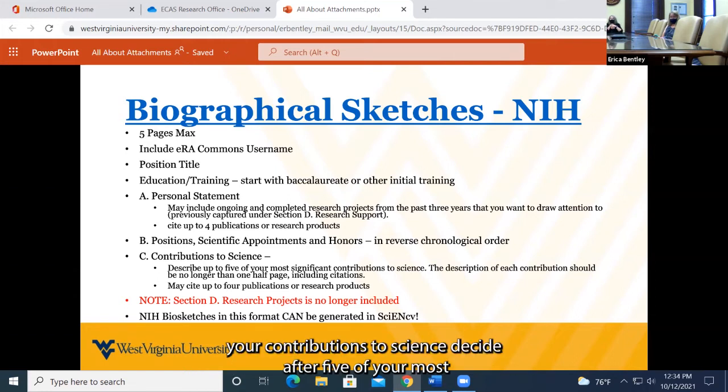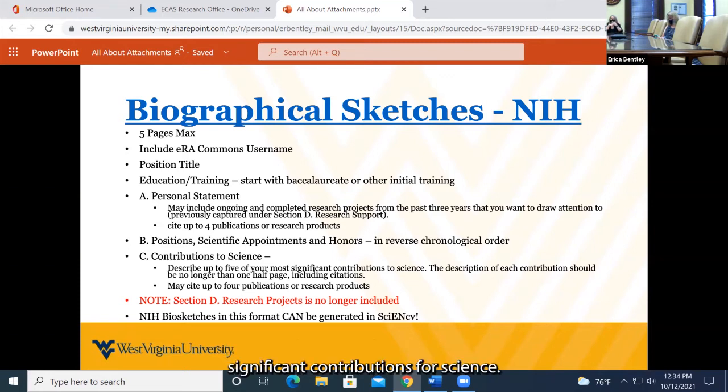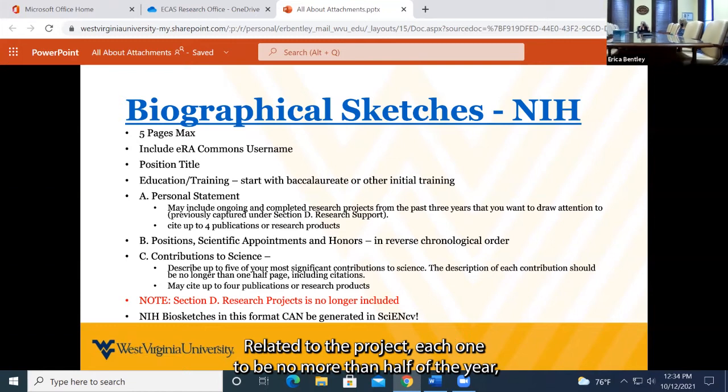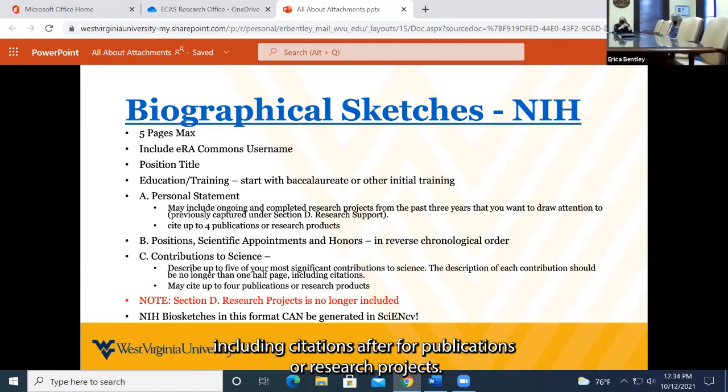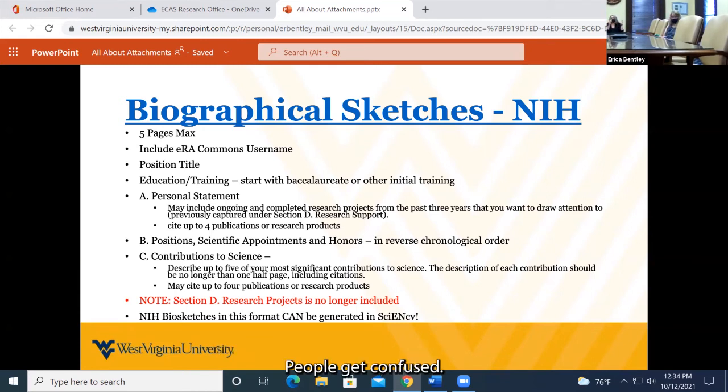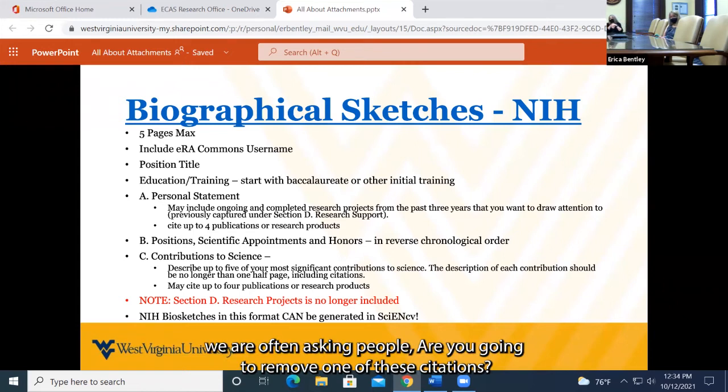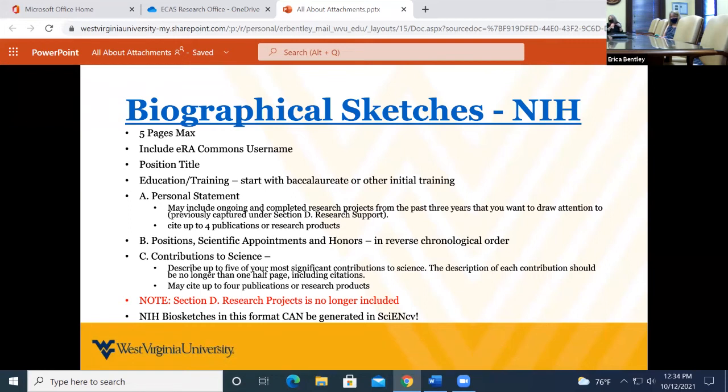And then the contributions to science. Describe up to 5 of your most significant contributions to science related to the project. Each one should be no more than half a page, including citations. Cite up to 4 publications or research projects. People get confused. We see people submit 4 significant contributions with 5 citations, and we are often asking people, hey, you got to remove one of these citations. So look at the guidelines.